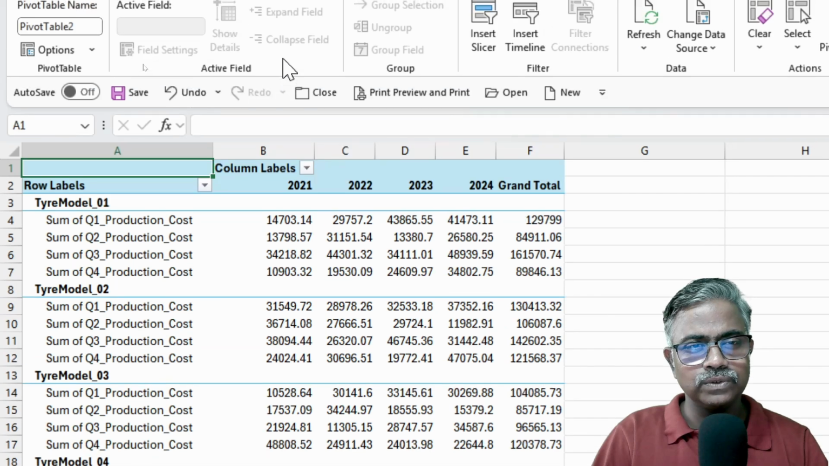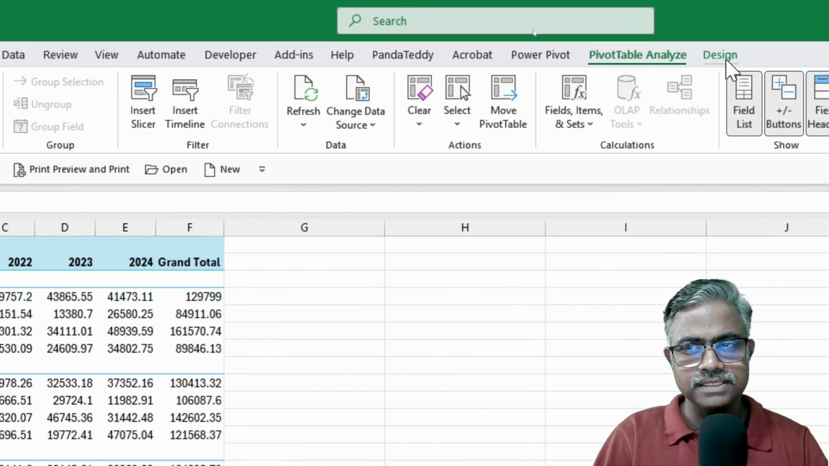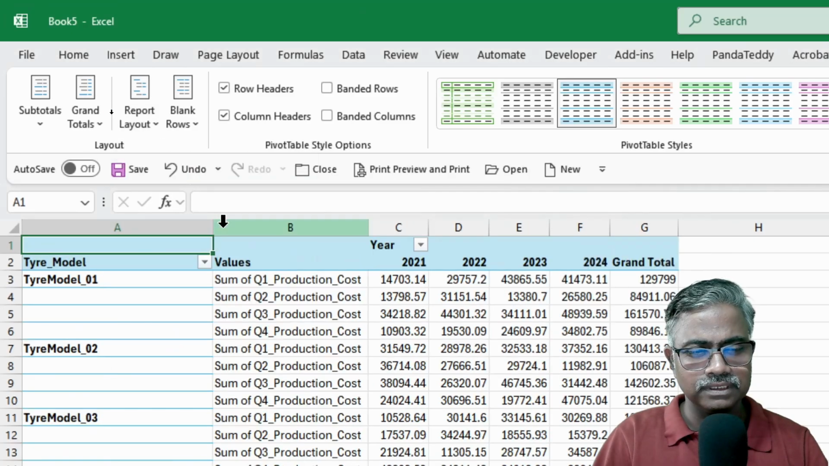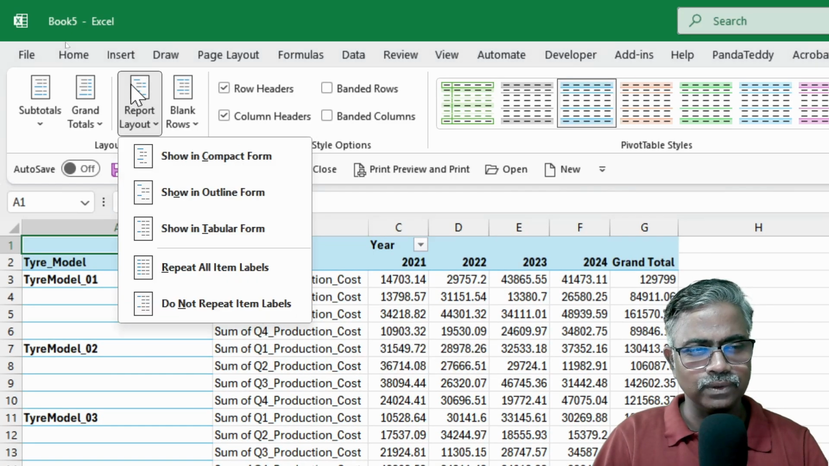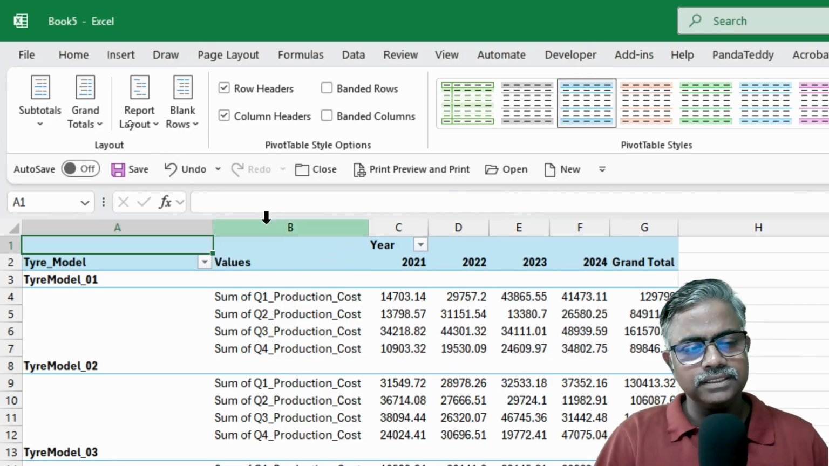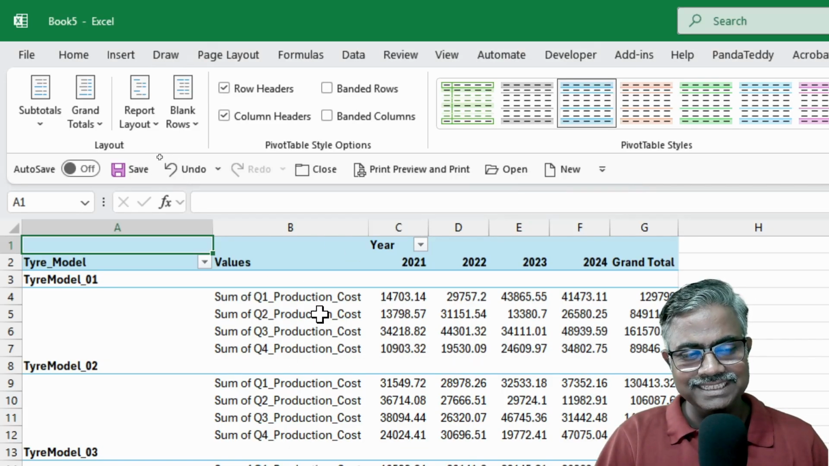Now let me go to the design tab. I want to have it in a tabular form. Perfect. Now I think outline is better. Yeah. Now we got the production cost for each quarter, for each tire model, for each year.